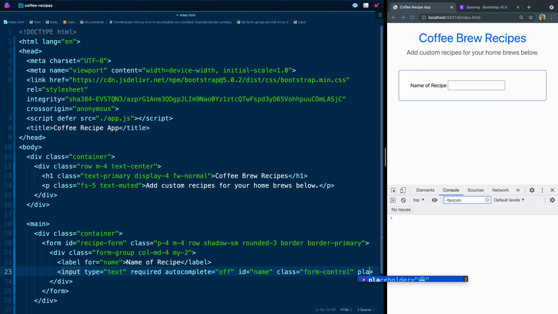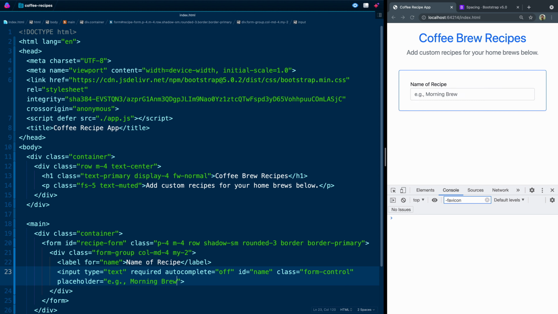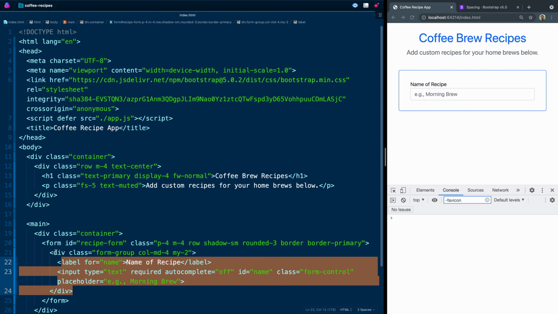on here, and we will go ahead and add placeholder text to tell people the kinds of things they should be saying here. So "morning brew" might be a good thing. That way they know how that works. And as soon as I save, you see everything works as Bootstrap has it naturally laid out for you. All right, we're going to just copy this down.